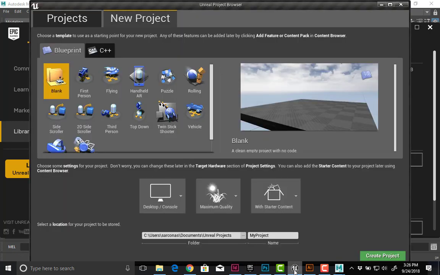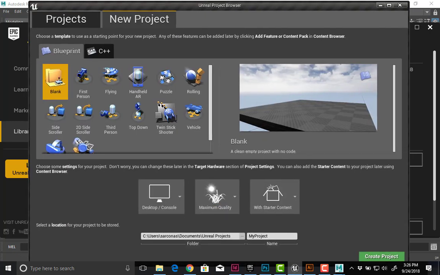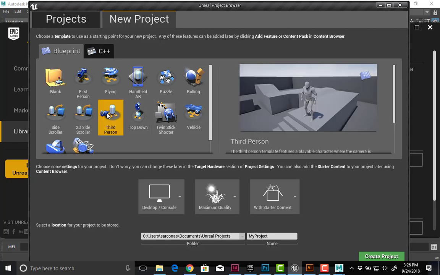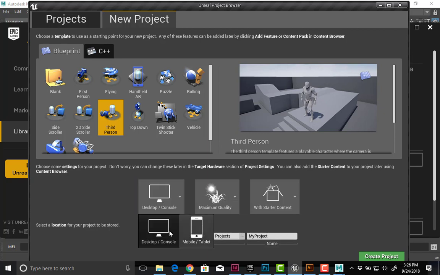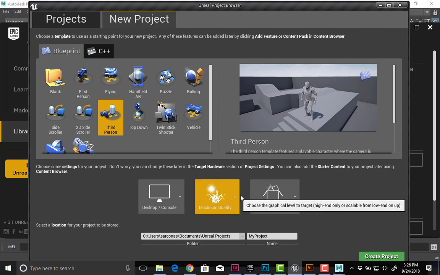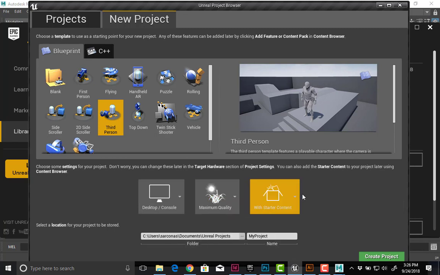It'll bring up this window, which is basically like, what kind of game do you want to make? In Unreal, you can make any kind of game. It's pretty sweet. First person, flying, handheld, AR, puzzle, rolling, side scroller, 2D side scroller, third person, top down, whatever. I prefer for this type of thing a third person. You can specify where it's going to be. Desktop console is perfect. Maximum quality is good.